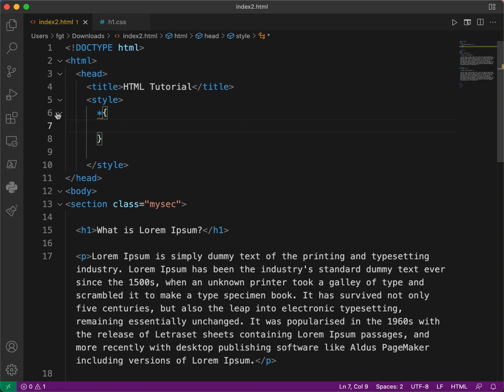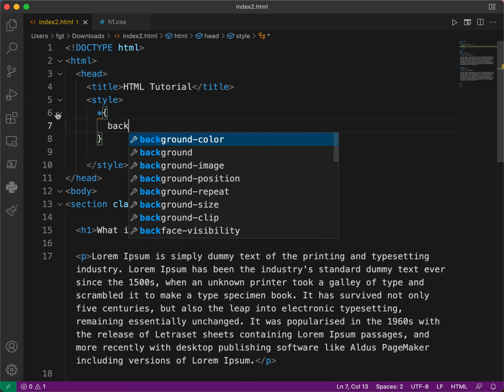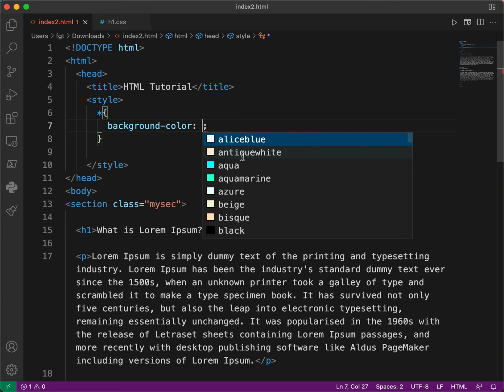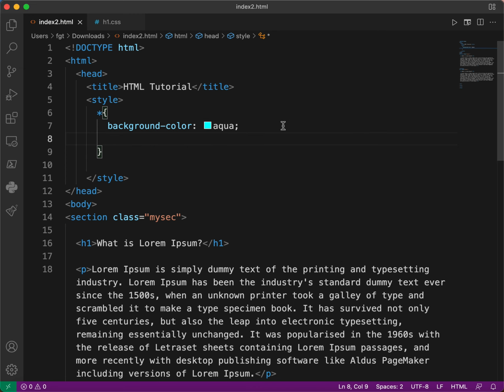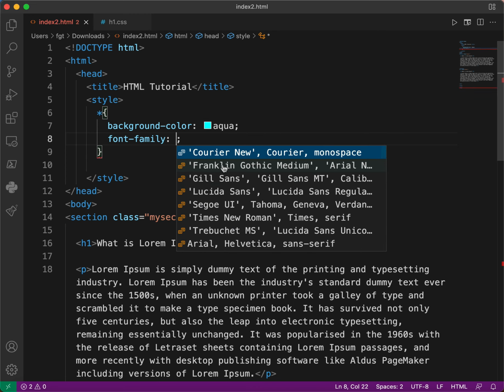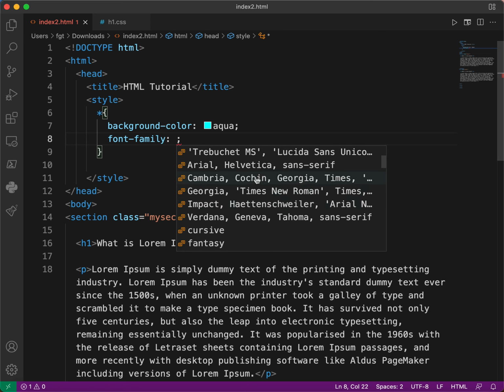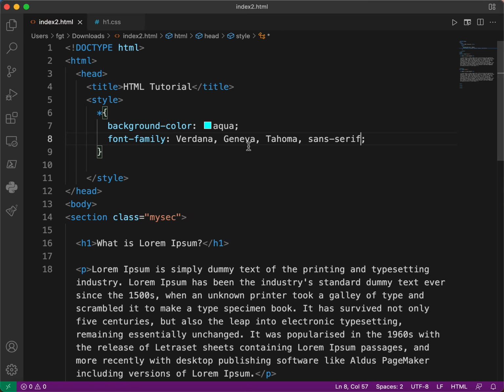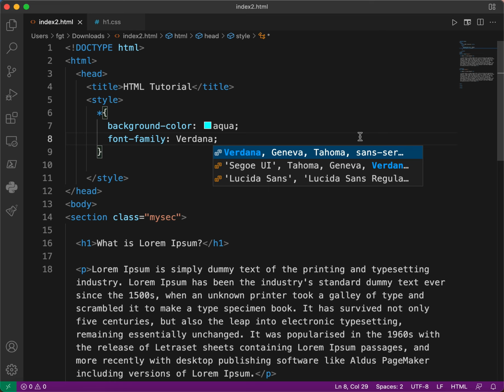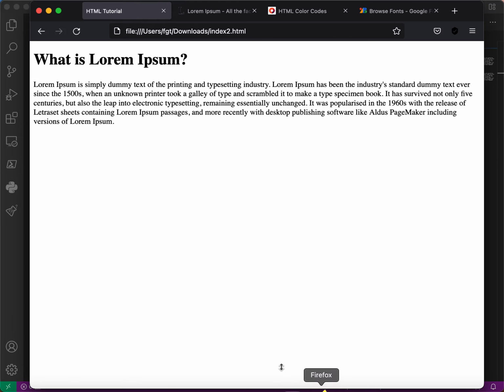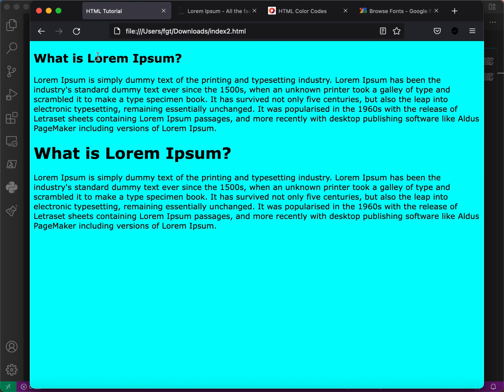Then we can say background color, let's say aqua, and then we're gonna say font family, let's say Arial. Okay, let's say this Verdana. And later I will show you why there is more than one font in here, even though we only need one. So we can do it like this. We can even remove these two. All right, let's go back up and see how the text looks, and the font also. So when we refresh, the font changed, and also the background color, as we said.